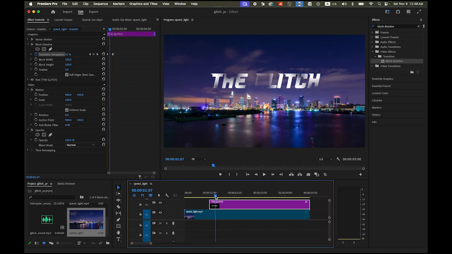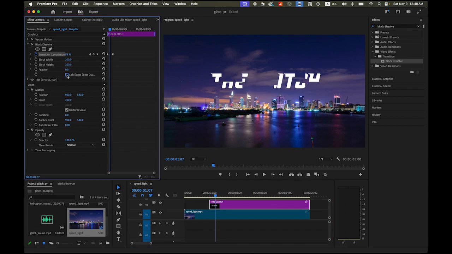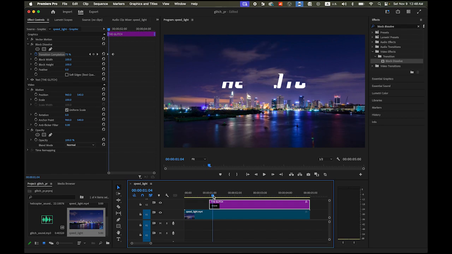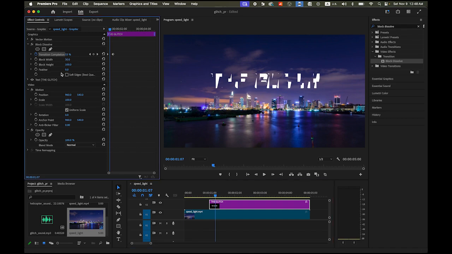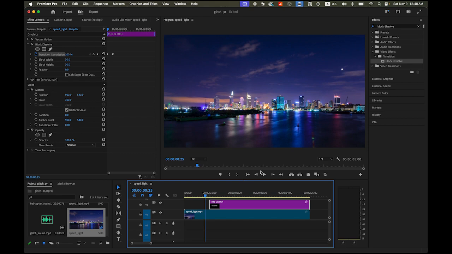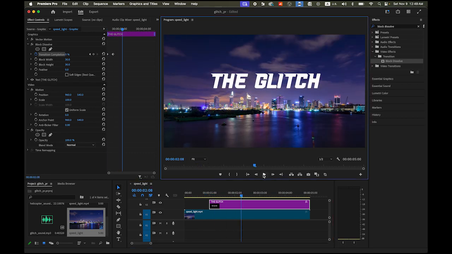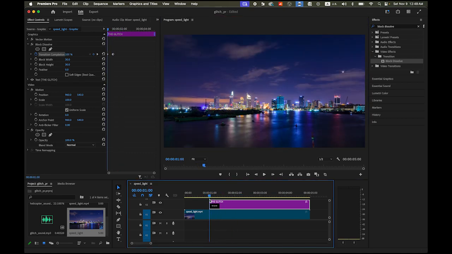But I'm going to place my playhead somewhere in the middle here. And I'm going to uncheck this soft edges. So we can see kind of digital or pixel images. But if you feel that is too big, then change this number. Let me decrease it down to 30 and 30. Let me play it. So I think that will work better.